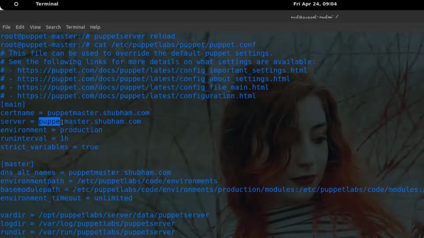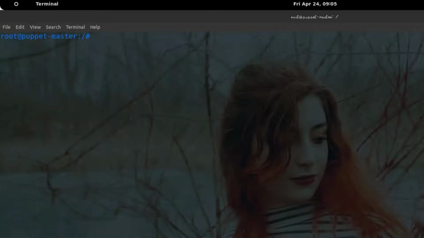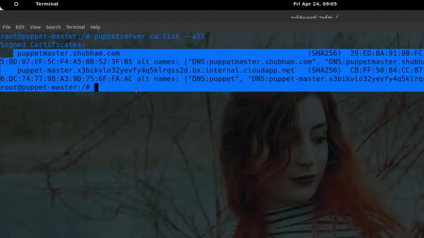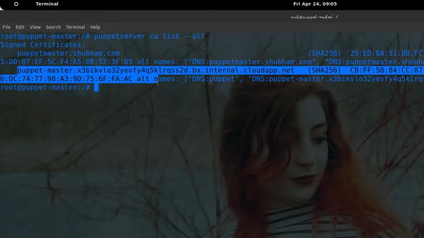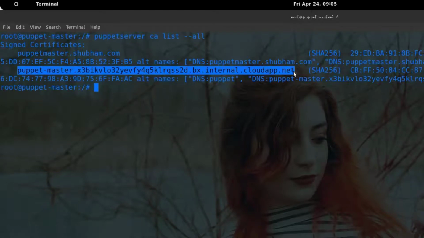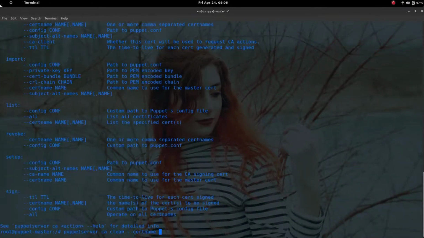Certname, server, environment, DNS alternate names, environment path, basemodulepath. Yeah, everything is good. So we are good to go. Now let's list all the certificates. As you can see, there are two signed certificates. One is puppetmaster.shubham.com and another is generated by default while I installed Puppet in this virtual machine. We can remove this as we don't need it. We already have our own certificate for this virtual machine.